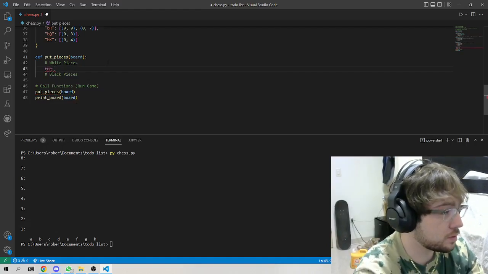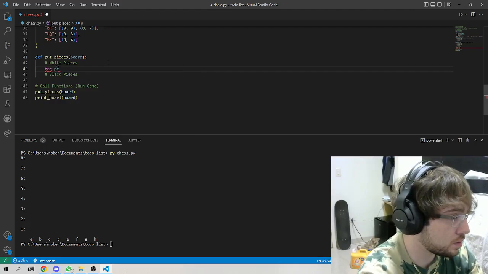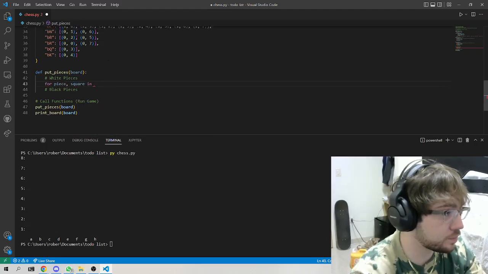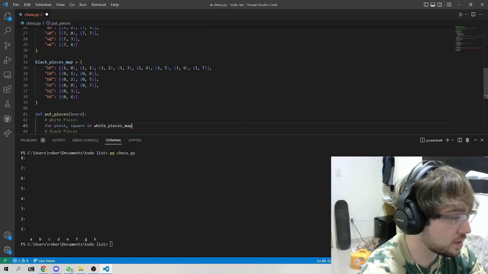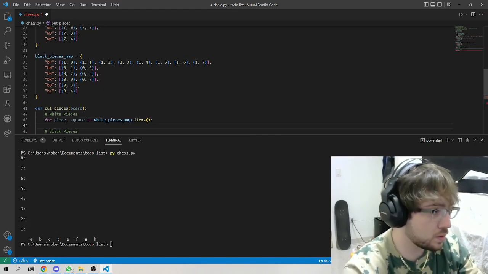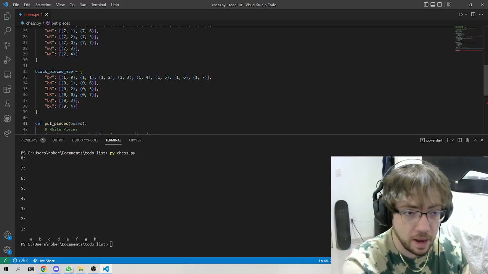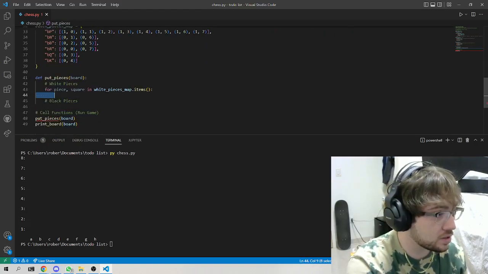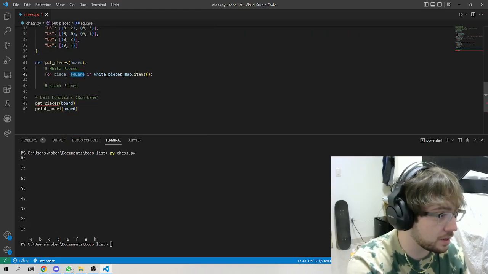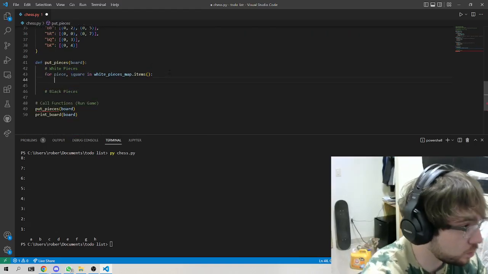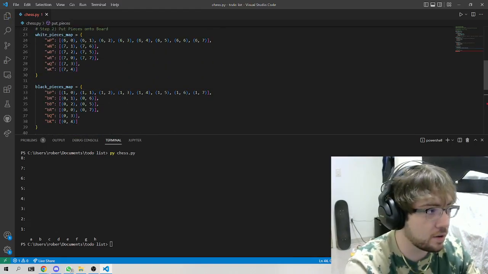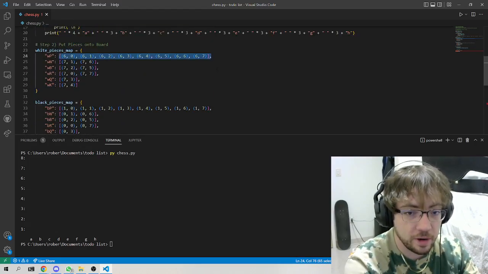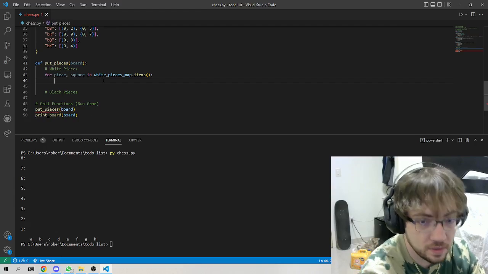For piece, square in white pieces map.items. Okay, so now we're going to loop through this map, where piece corresponds to the key, and square corresponds to the value of that key. So we know that square is going to be a list now, because the value for every piece is a list. So now we need to iterate through each of those lists as we're generating pieces.